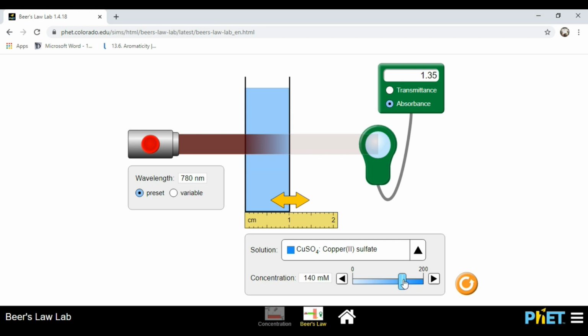Now I change the concentration and see what happens. When I try to change the cuvette length, the absorbance value also changes, because we know that absorbance is directly proportional to the concentration and length.